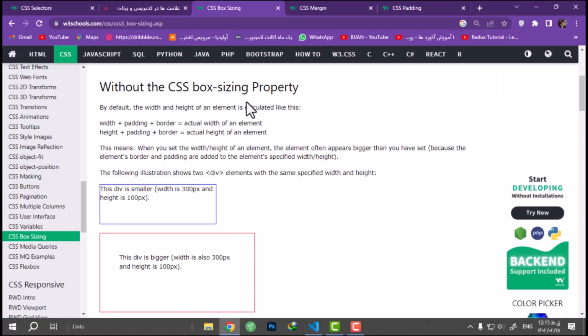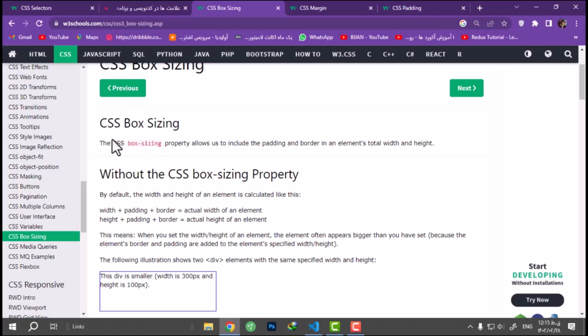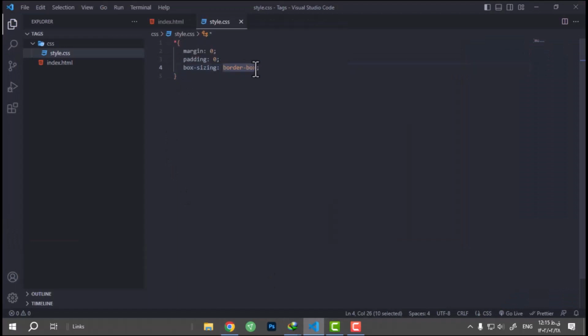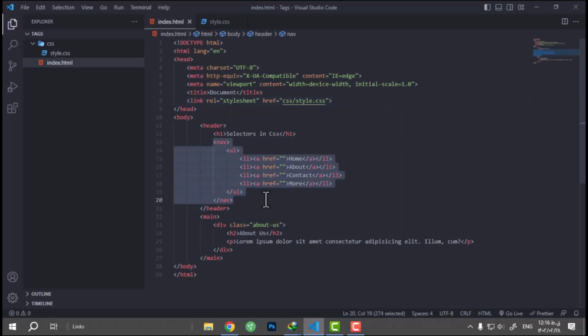Okay guys, now I want to talk about box-sizing, padding, and margin. What is box-sizing? The CSS box-sizing property allows us to include the padding and border in an element's total width and height. For example, by default, box-sizing is not border-box, and if you add a width of 200 pixels and a height of 200 pixels to this part, but you add padding and margin, your nav tag is not 200 pixels wide and 200 pixels high, because the padding and the margin are applied to your width and height, and your width and height are changed.